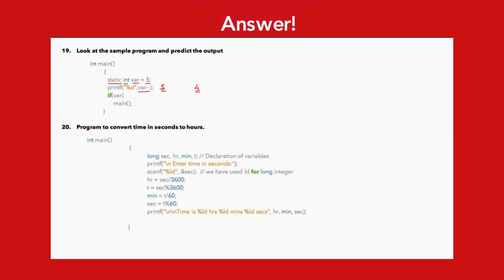In the next line we have the statement if var, which is 4. So we are checking if 4, which is a non-zero value, which is true. So this block will be executed. Now we are just calling the main function again. So in this program we are calling main recursively.